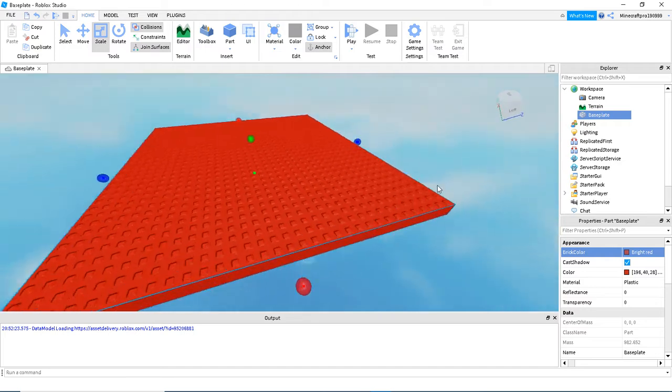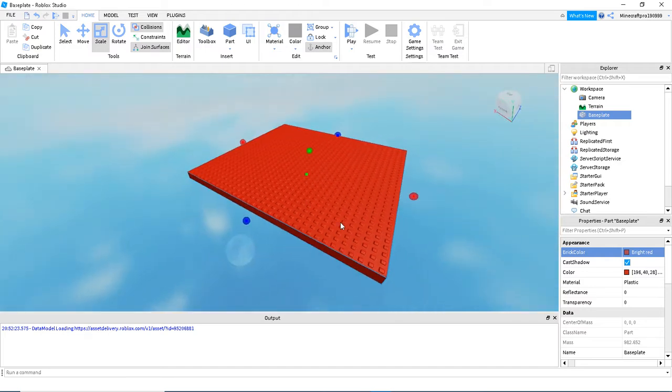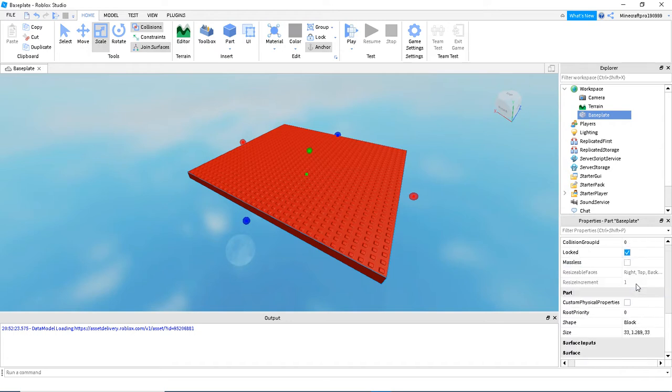The next thing I'm going to do is make it smooth. The way you're going to do that is you're going to scroll down, keep on scrolling down, until you see surface. You have to click surface, the little drop down arrow, scroll down, and here you'll have all of these. All of it should be smooth, but don't worry about that, it doesn't really matter.